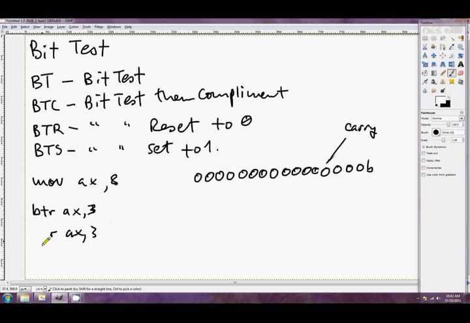Alrighty. So after this, if we followed BTR AX, 3 with BTS AX, 3, this is bit test and set, it's going to read this bit, which is 0 at the moment because of our BTR AX, 3. It'll copy that 0 into the carry flag so that we can jump or, you know, conditionally move or whatever.